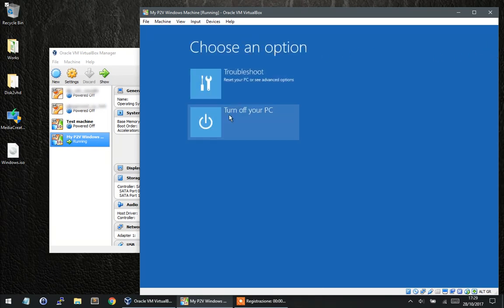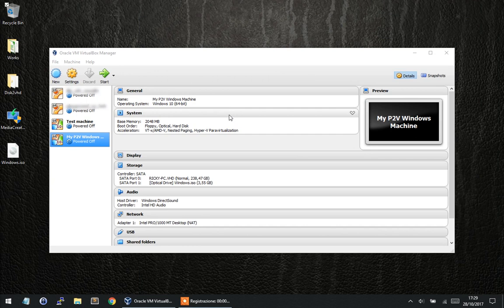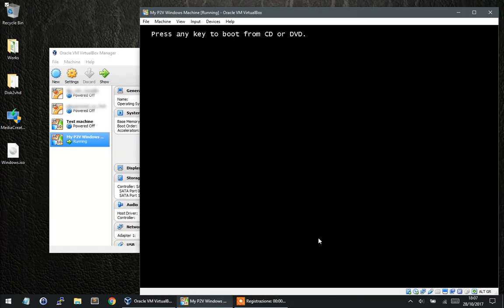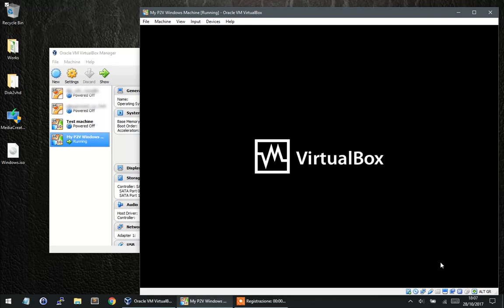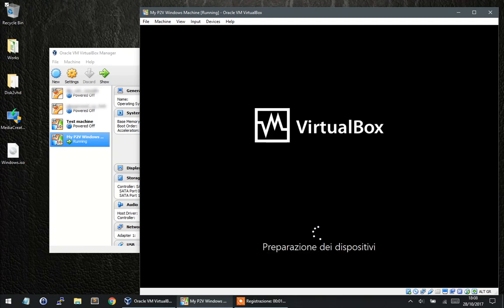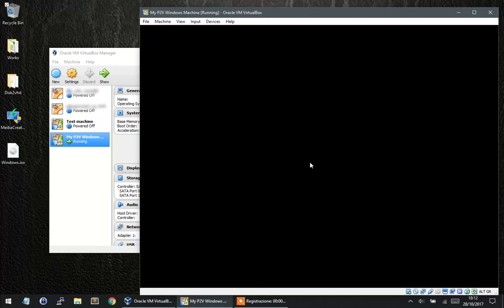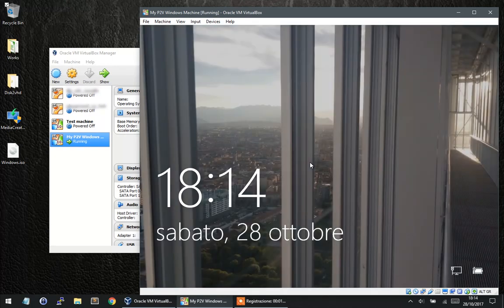Click on turn off your PC and we are back to the VirtualBox control panel. Click start again. This time we will not touch the keyboard because we want a regular boot from the C drive. If you see the dots spinning, it's a good sign. Let's go in high speed mode. And finally, it just works.